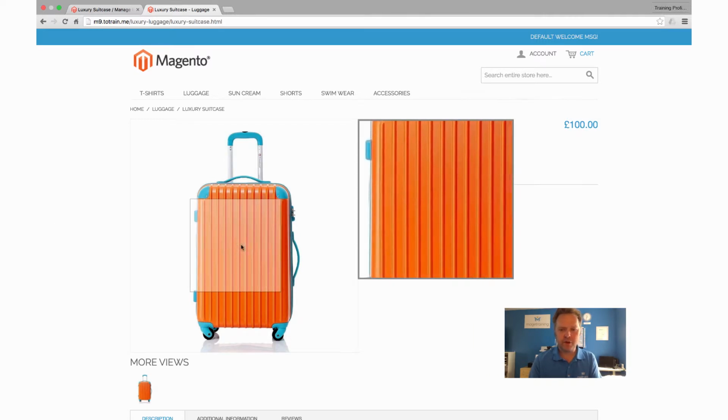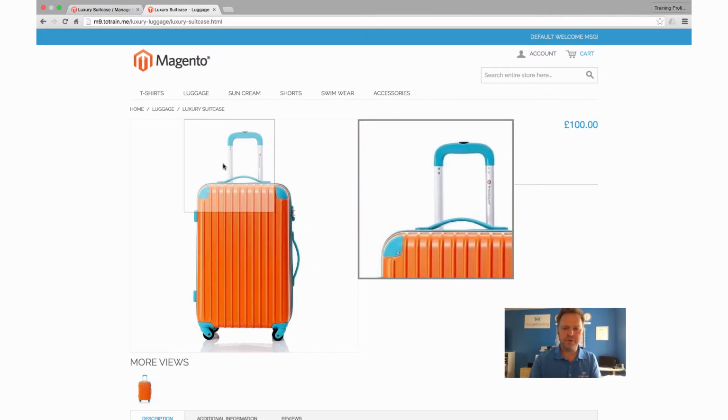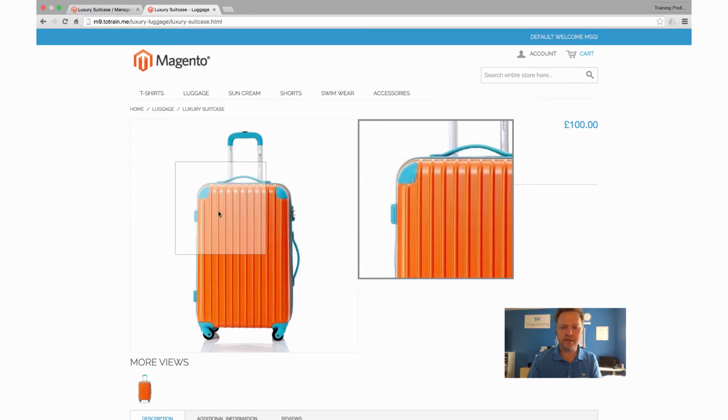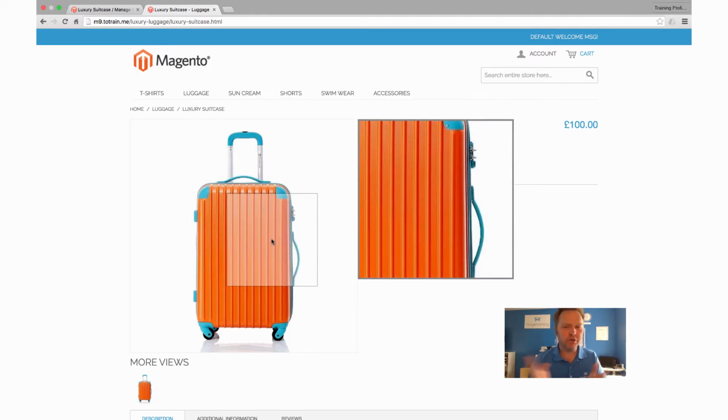You can also see when I hover over the image, it zooms into it, and that zoom is the actual size that we uploaded the image at. In this case, it was 1000 by 1000 pixels. Okay, so it zooms in slightly. So you could go to 1500 by 1500 and get a clearer zoom.